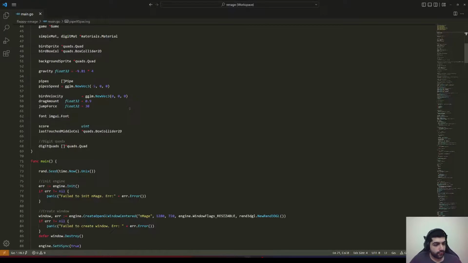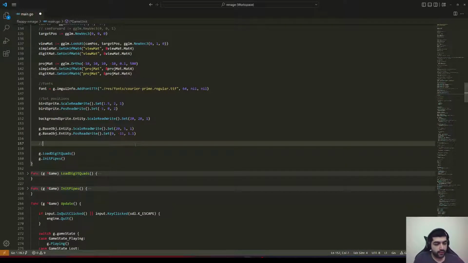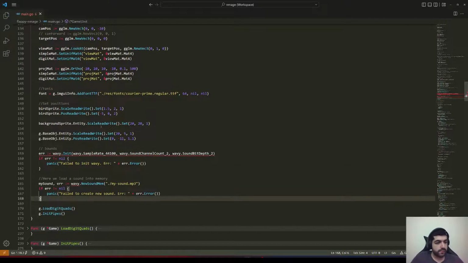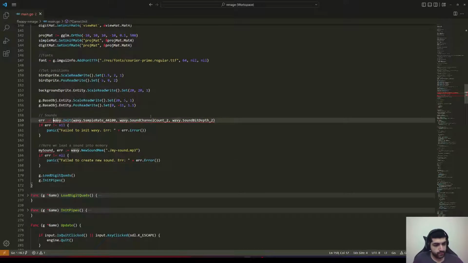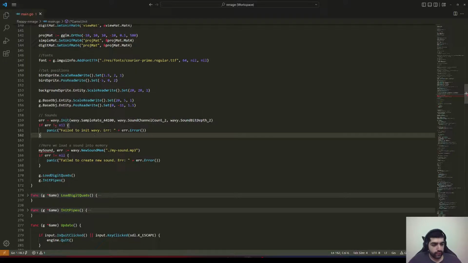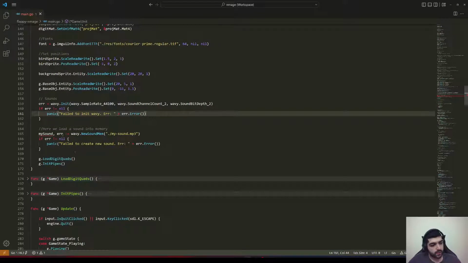And let's load our sounds as usual on init. So let's say, sounds. So we'll do this guy. We have a 44 kilohertz sample rate, very standard for sounds, and then stereo. So we have two output channels, stereo, and then I think 2 bytes per sample, right? So these are very sane defaults. This is usually what you would find. Otherwise, I guess we can panic. Yes, that's what we do elsewhere.